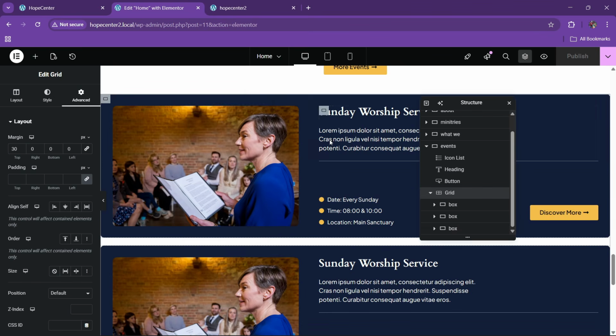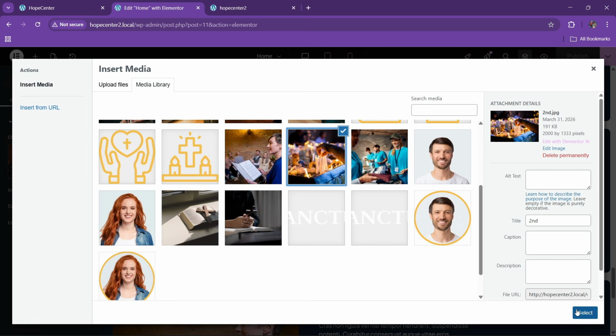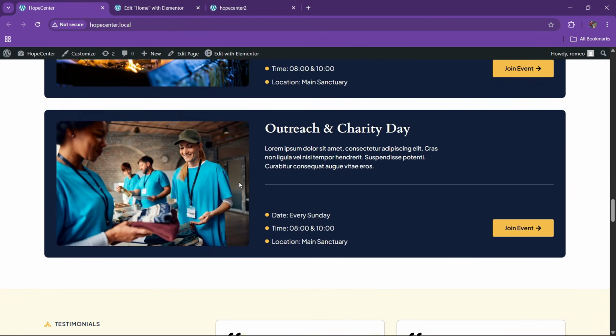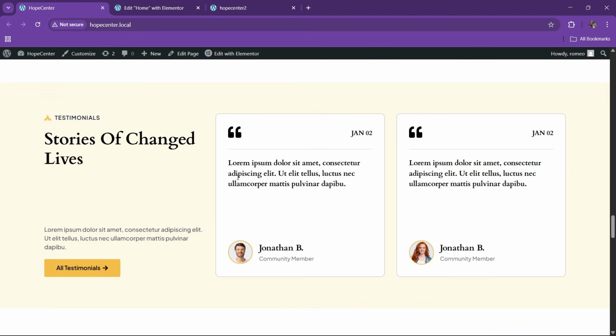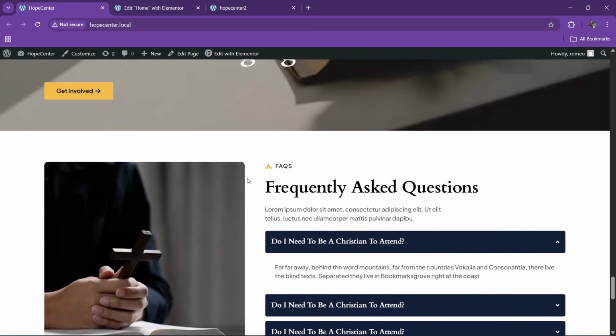For changing the content, you can just go here and change the content. Change everything. Now let's publish. After that, let's move to the next section where we're going to build this testimonial. After that, we're going to make the form and this section.